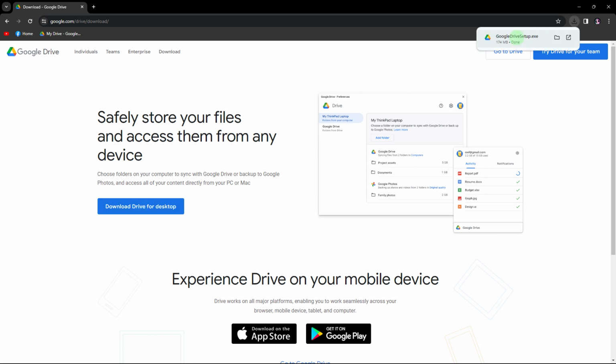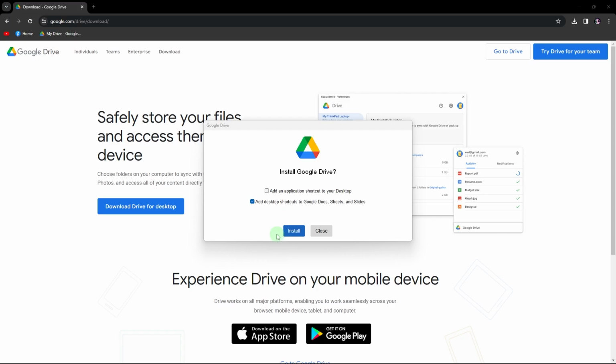Next step, locate the downloaded installer file and double click on it to run the installation. Follow the on-screen instructions to complete the installation process.